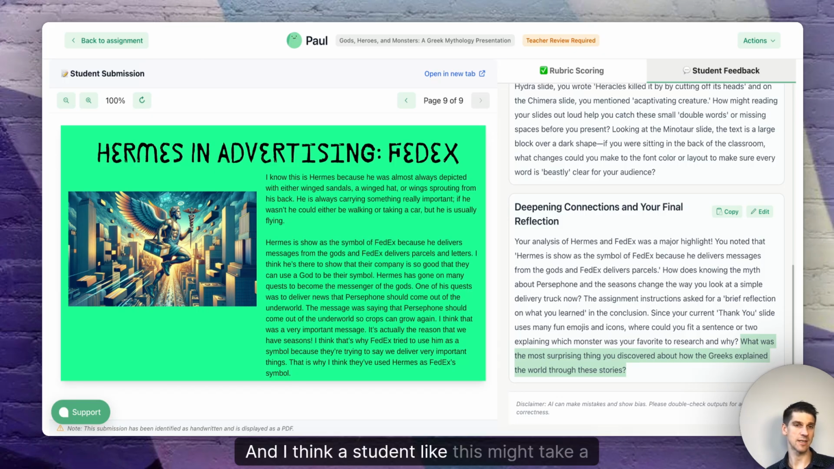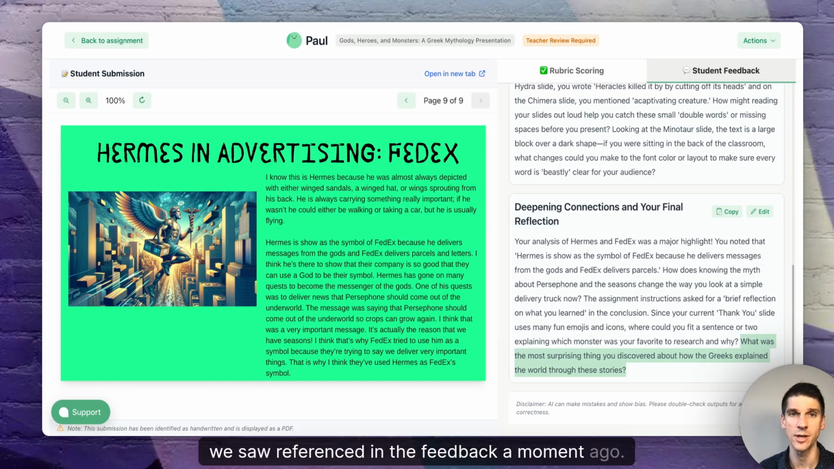And I think a student like this might take a question like that and apply it to the kind of work they do on their next presentation to have that personal reflection again at the end, like we saw referenced in the feedback a moment ago.